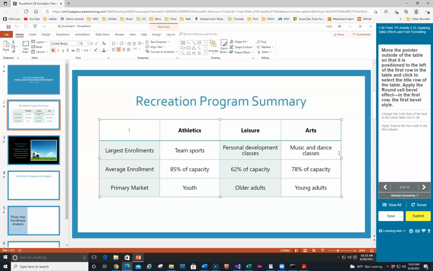Move the pointer outside the table so it's positioned to the left of the first row. And we're going to select it. So you'll see a little arrow that points to the right, a dark black arrow. And there it is. There we go, finally. You could also select the row from the select.